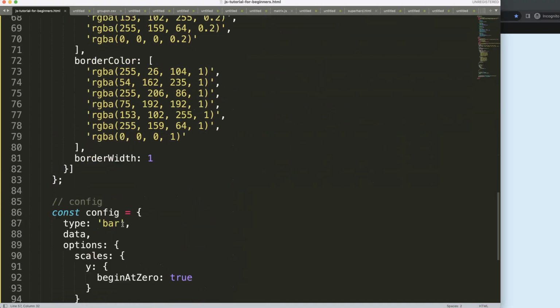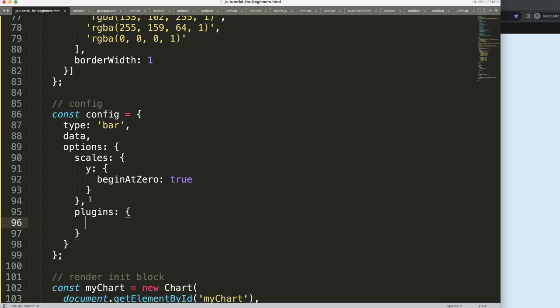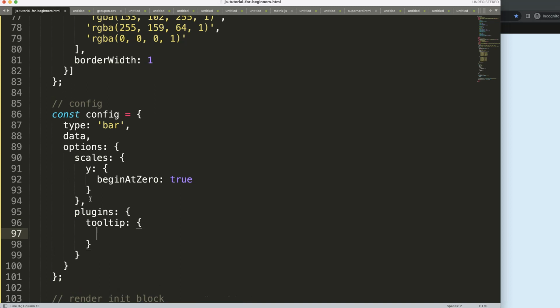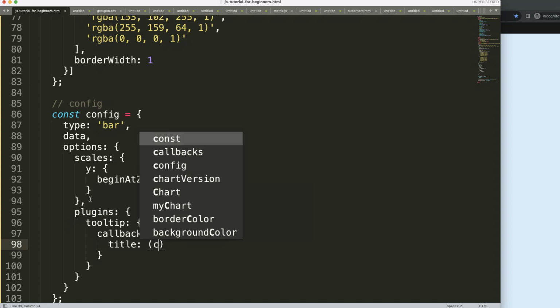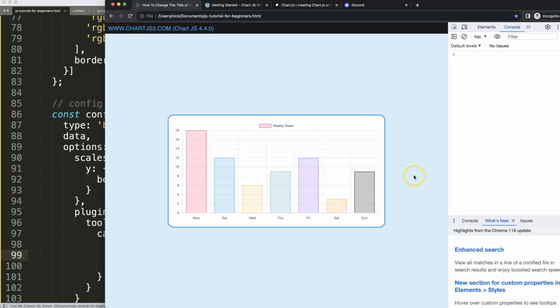To do this, I'm going to scroll down here, say comma, then we go to the plugins, because that's where the tooltip is located. Tooltip. And then in here, we're going to use the callbacks with an S. And then in here, we're going to pinpoint the title. And what I want to do here is I want to go to the ctx to get access to all the items in this title here. So let's say console log, ctx, save. Refresh, open up developer tab. And then if I hover over one of these items, it will give me the data.